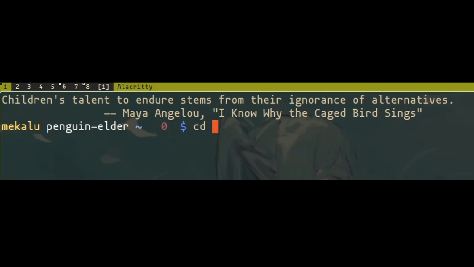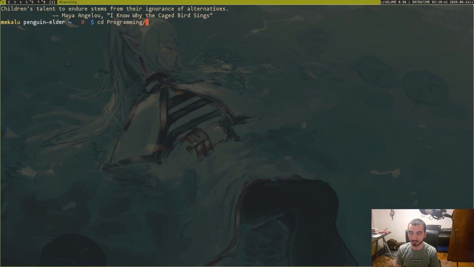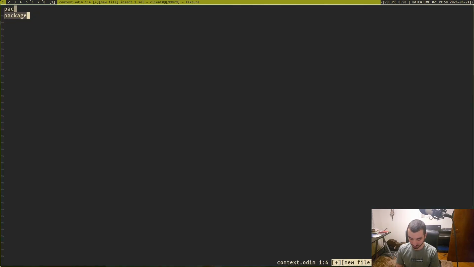Let's create a basic program, I guess. Let's just call it context system. Context.odin. The top level name of this is basically just Odin context, because the context keyword is taken and we can't use it in here, I think. Okay, this is the main procedure.